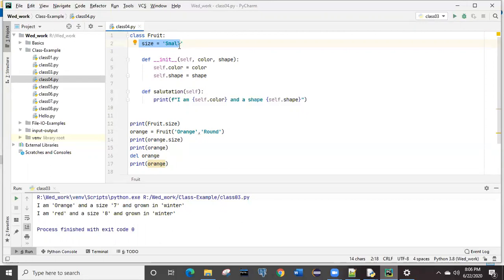Compared to the previous example, what we are doing is simply declaring one variable inside the class with the name size, and we have directly given small as the value to that size, right? So if we call fruit dot size directly, it will always print small. Got it?